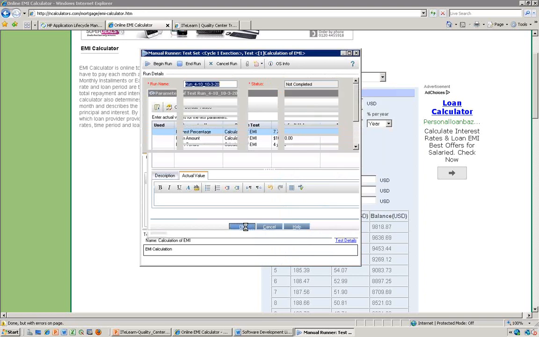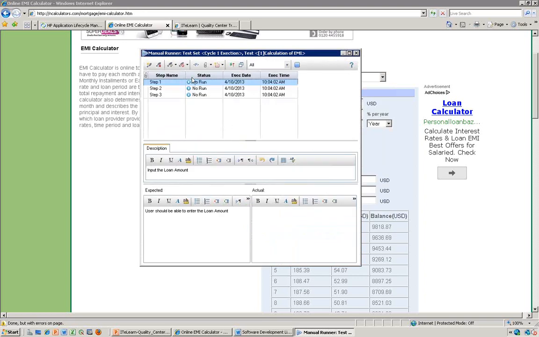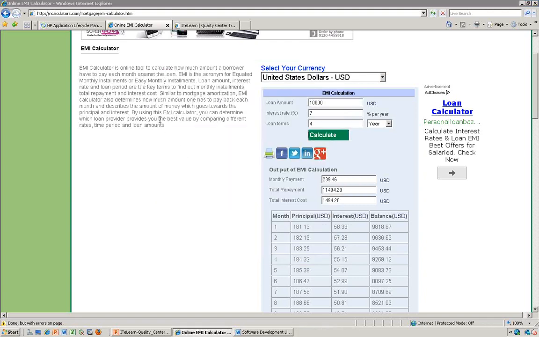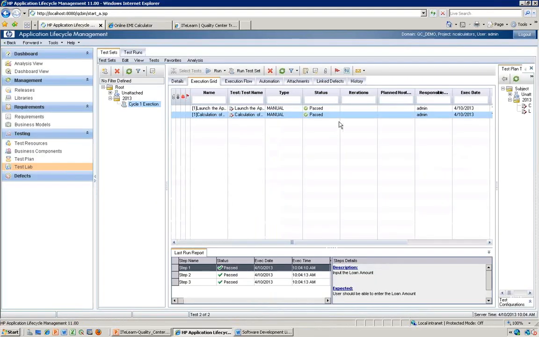Let's click on OK. The step comes here, and for the status, assume that everything is passed. So I'll just select pass all, and I will end the manual execution. The moment you end the manual execution, the status is updated. So that's it for the test lab. We have executed a couple of test cases as a sample scenario.